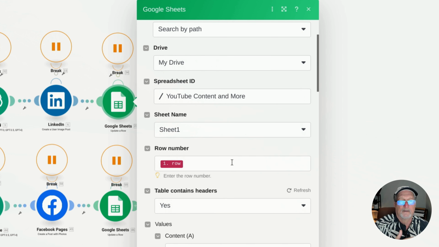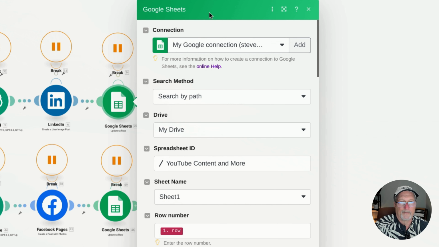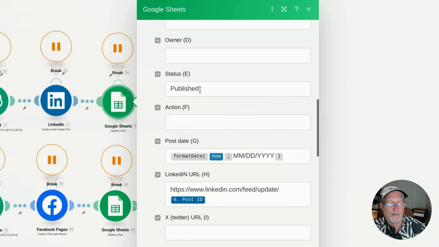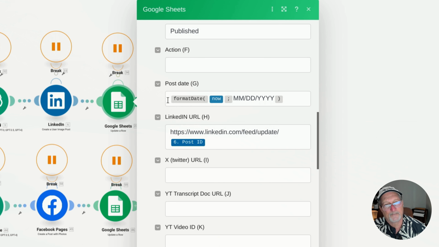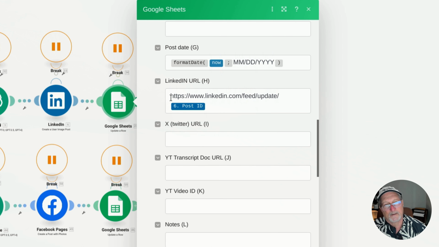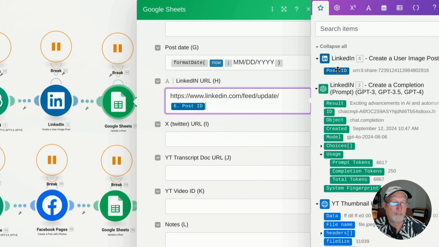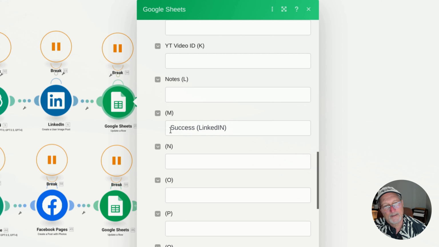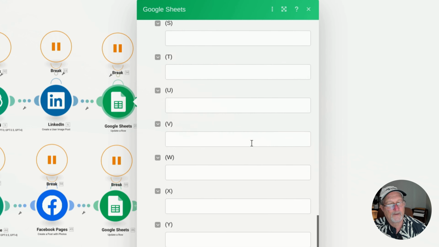Now, what values do you want to update? So I picked the Google Sheets update row method. So that's why it contains all these cells. Well, in the status column, I want to change it from automate to published. I want to put in the post date field the published date, and I want to put in the LinkedIn URL. And the post ID is coming from the output from LinkedIn here. That's where that comes from. And then in the notes field, I'm going ahead and saying success for LinkedIn. This will be overwritten as other successes are reported. And that's it for that.